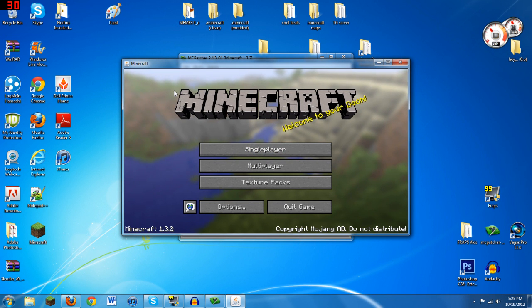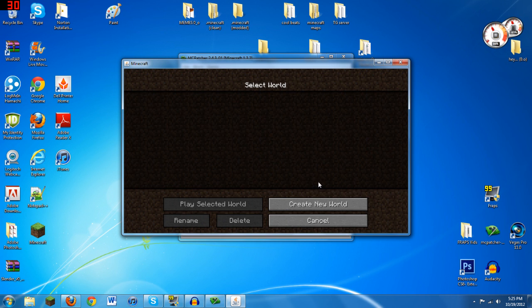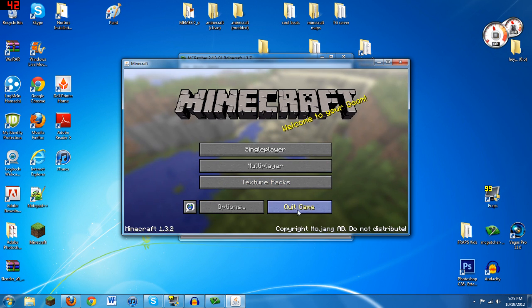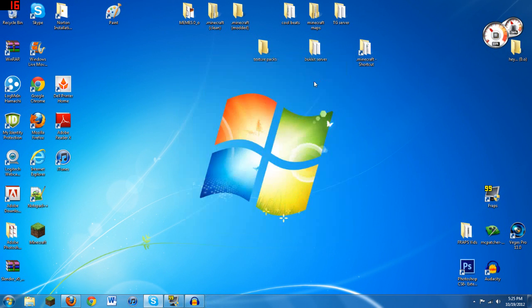So then once you're in Minecraft, you can see that it works, obviously. I don't have any worlds, but it's working if it comes up to this, so you can quit it. And then you can X out of this at MC Patcher.